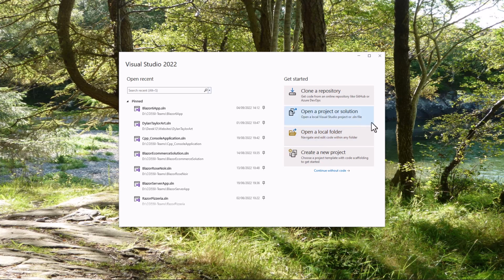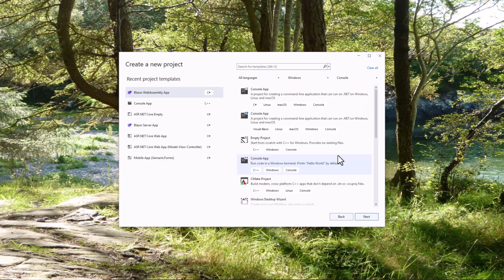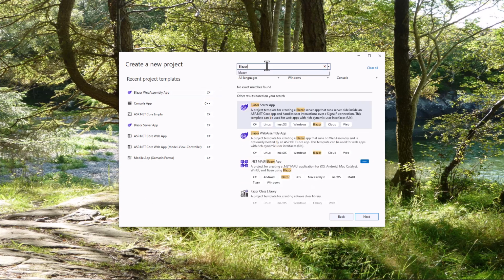So we're going to start by creating a new project, and if you search for Blazor, you will find two main project templates. You have the Blazor Server app, which is the simpler of the two. It just consists of a single project, and as its name suggests, it is a server-side project. But you still can, however, use Blazor on the client side.